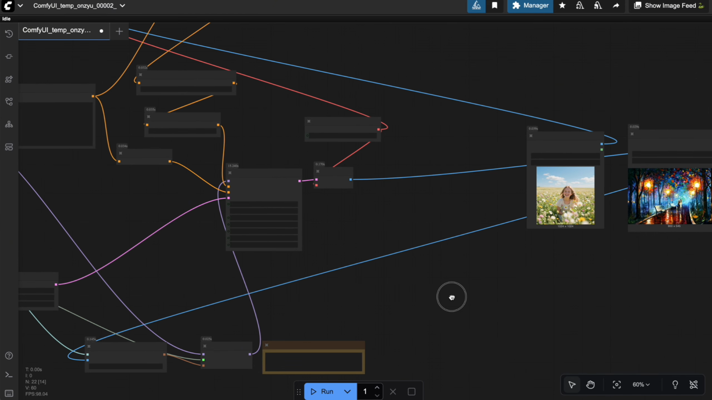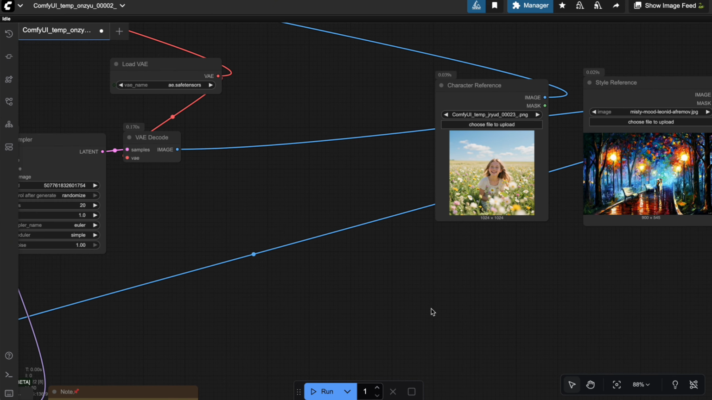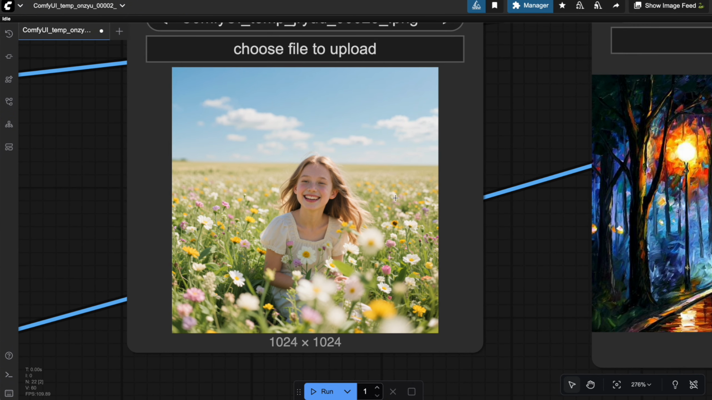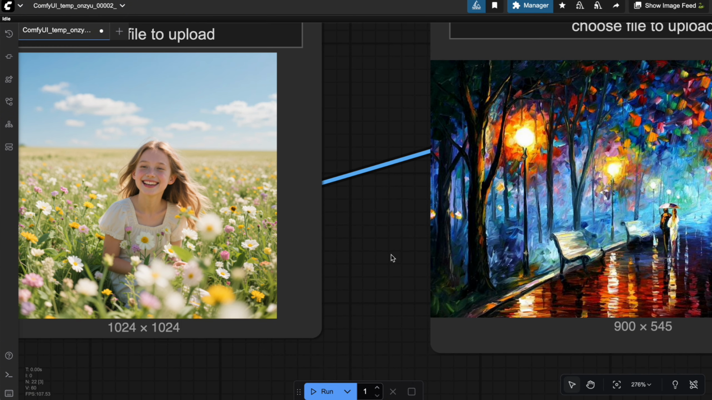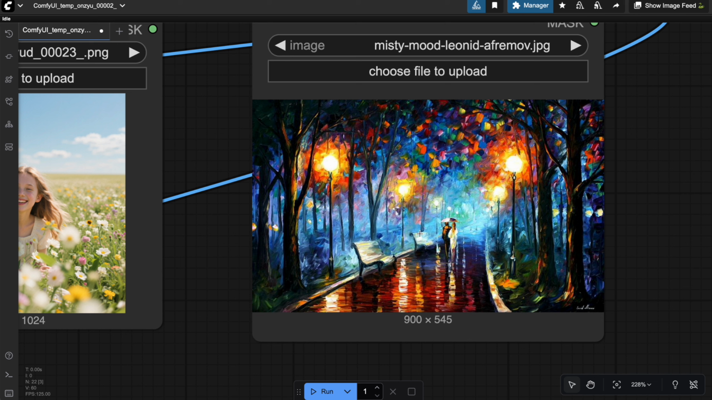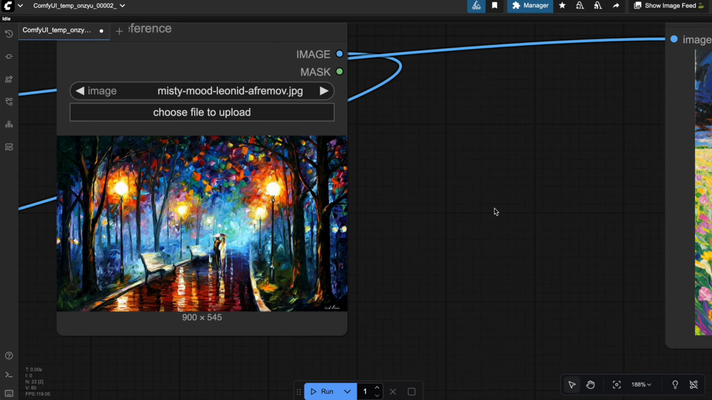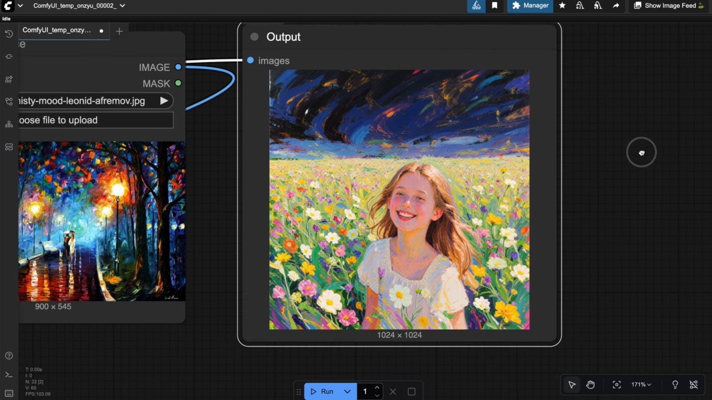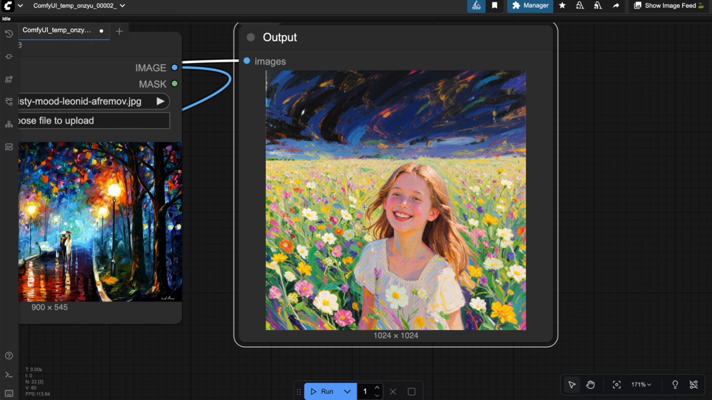Next, let's look at an example that combines both subject and style control. This time, I used a photo of a young woman standing in a flower field, and I wanted to transform it into an oil painting, inspired by Leonid Afremov's famous artwork, Misty Mood Night. And the result is incredible. It looks like a real piece of art. USO completely exceeded my expectations.